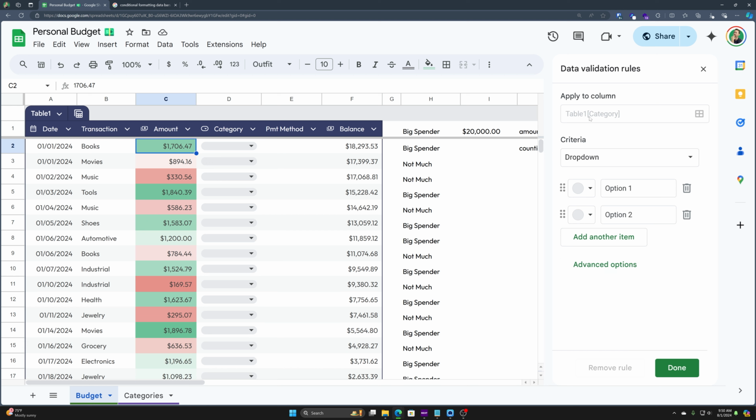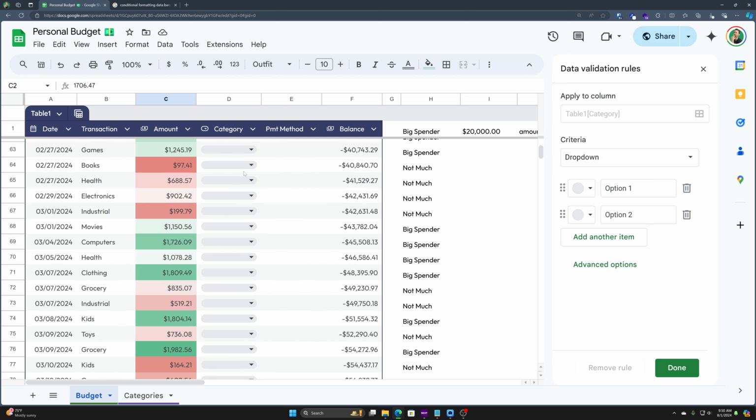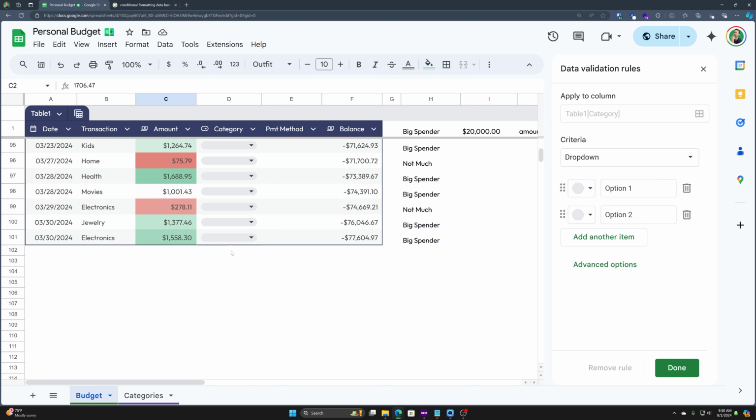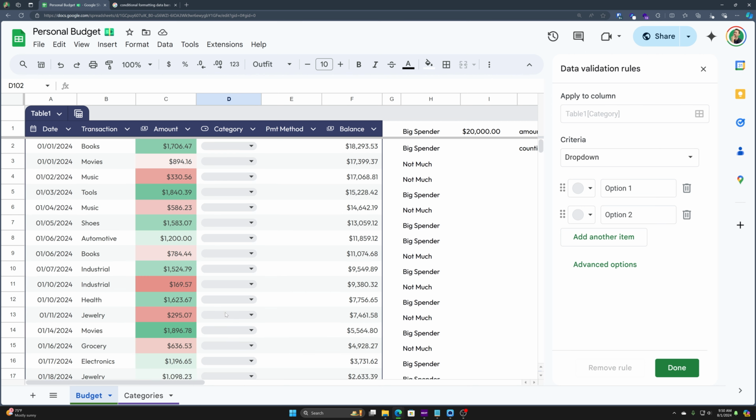We can apply to column. However, you see how this is grayed out up here? That's because we're in a table. It's simply automatically applying this to the entire category column. And it's stopping at the bottom of our table. So down here, it doesn't do anything on row 102.